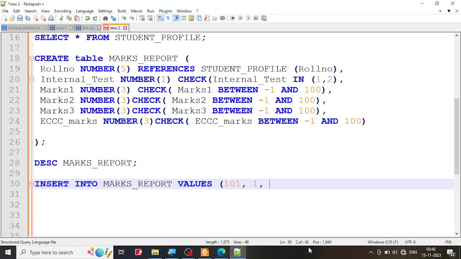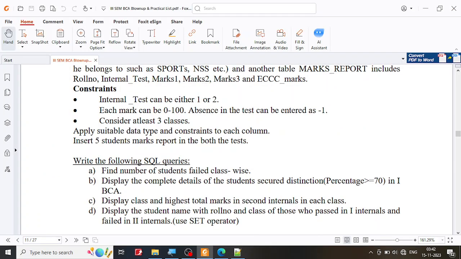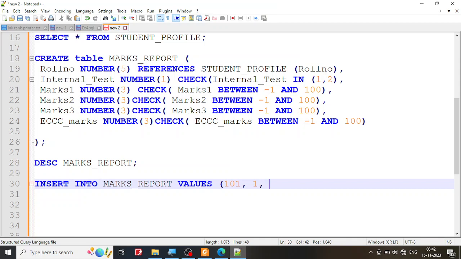Remember, there are 2 tests that they have set. Either the test can be 1 or the test can be 2. This is what they have said, test 1 and 2. So I take it as test number 1. Let me put the marks. Let me put distinction marks for this student.